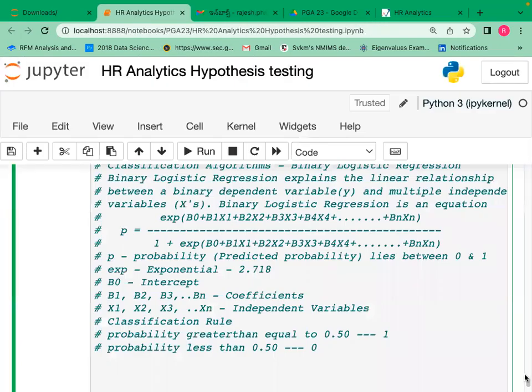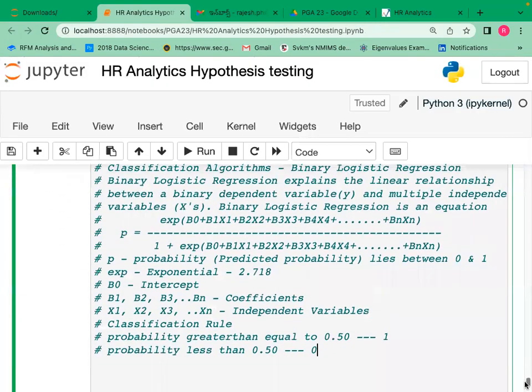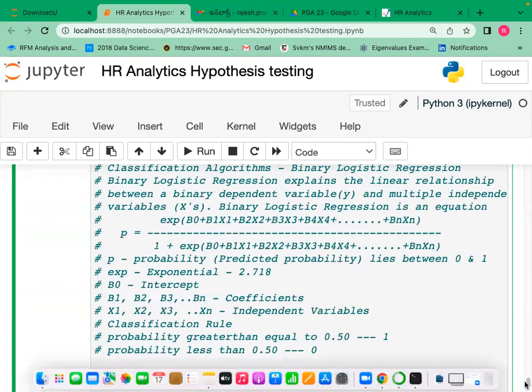Okay, so this is the structure of the equation. You guys will take a break, and then we'll come back and discuss further the assumptions, the interpretation, and the confusion matrix, which is the important part in classifications.